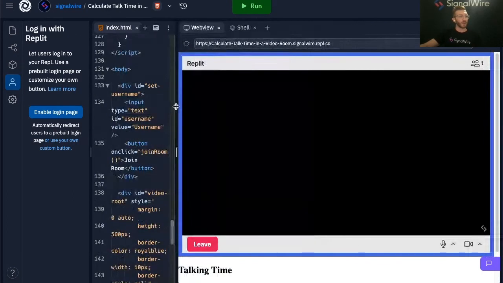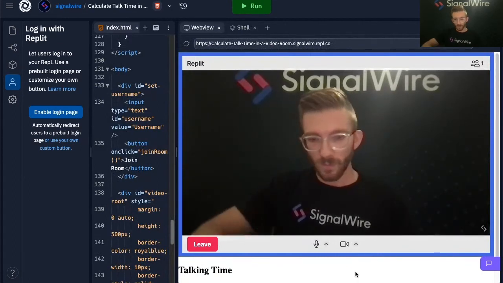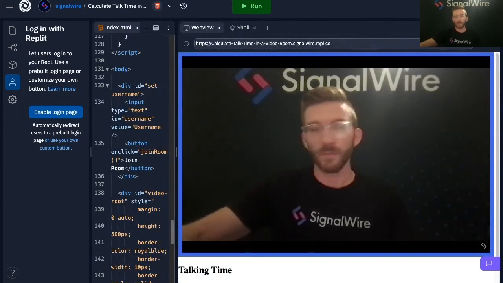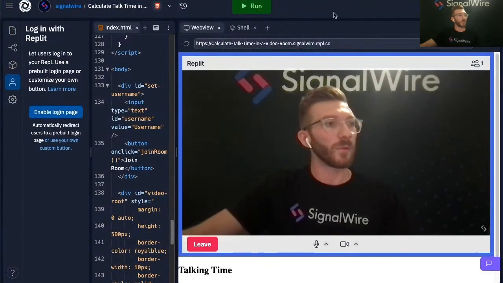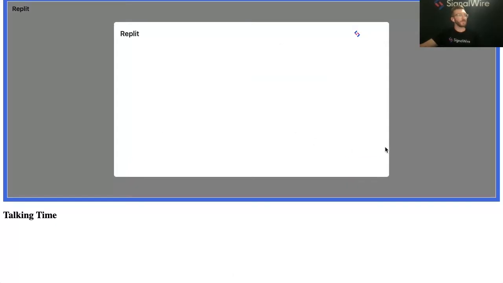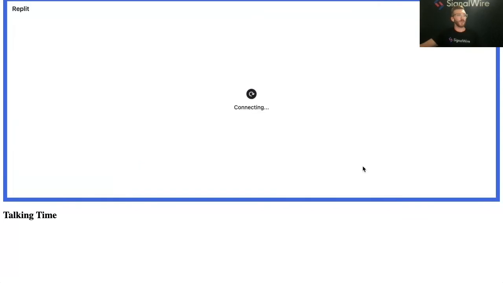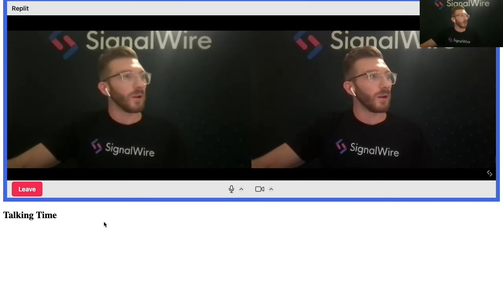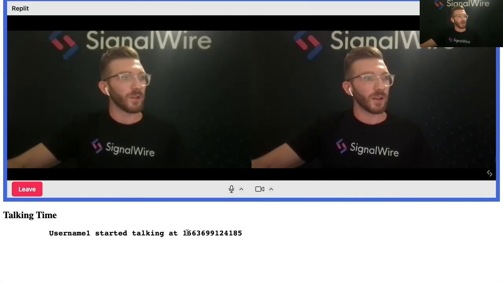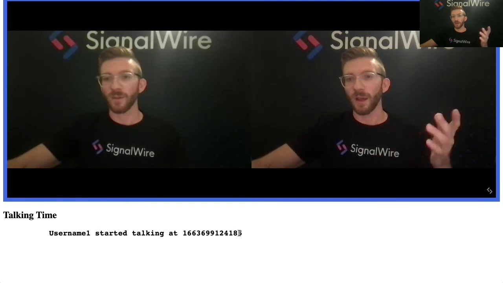I should have opened this in a different tab because I'm not going to be able to see too well over here with the preview that Replit gives us. Let's join from two different rooms and see what happens. Oh, the same room from two different tabs. My apologies. All right. Username 1 started talking. We get a timestamp as to what happened.